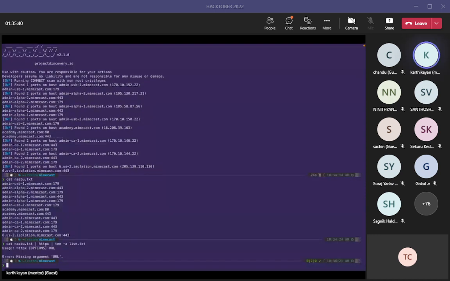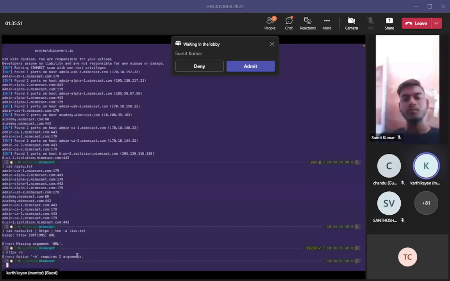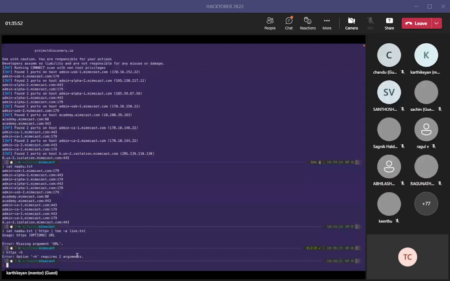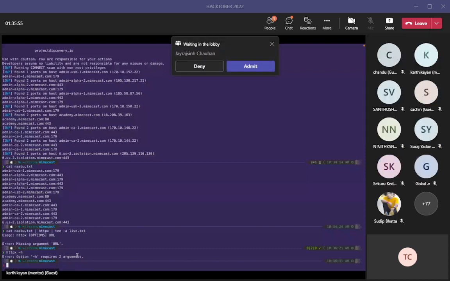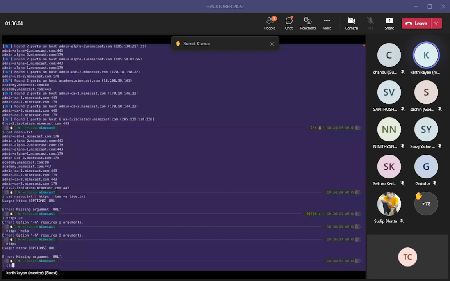Missing argument for httpx. Okay, we will see the syntax for httpx. One second, we'll see the httpx syntax here.